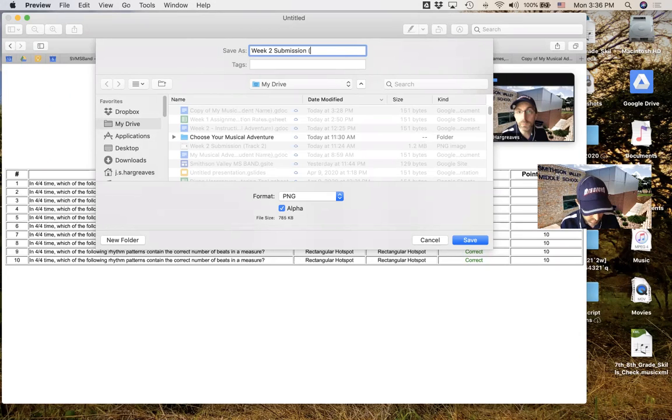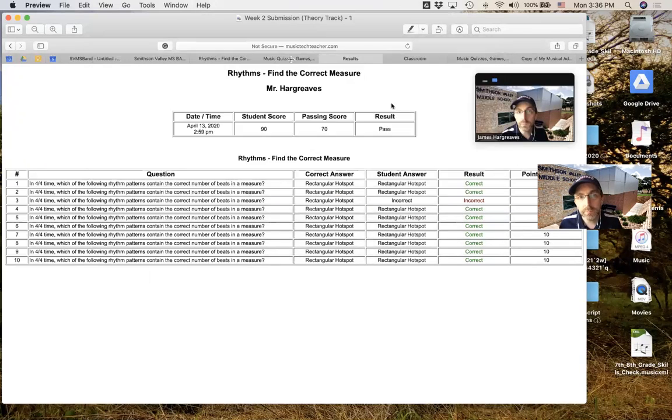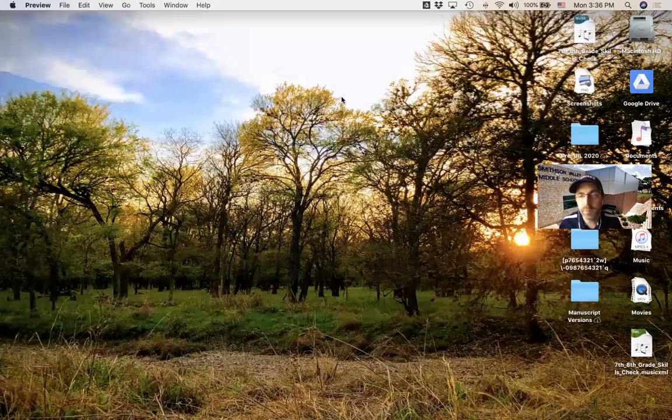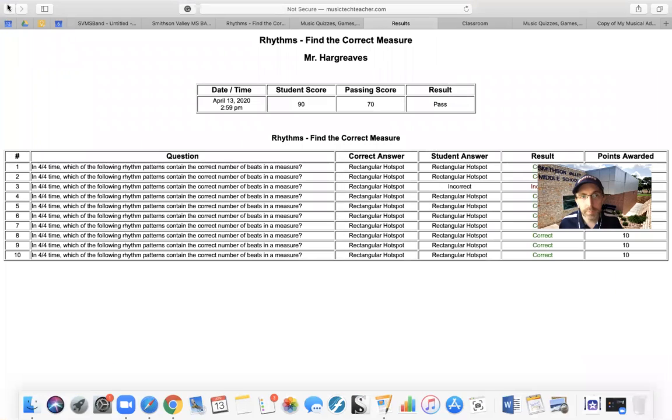Theory Track, I'm going to label this 1. That's one of my 3 games. Okay, so 1, let me save that. And then once I've done all 3, okay, this is not a tab. All right, it's saved in my drive. Once I've done all 3, okay, I'm gonna hit the back button.